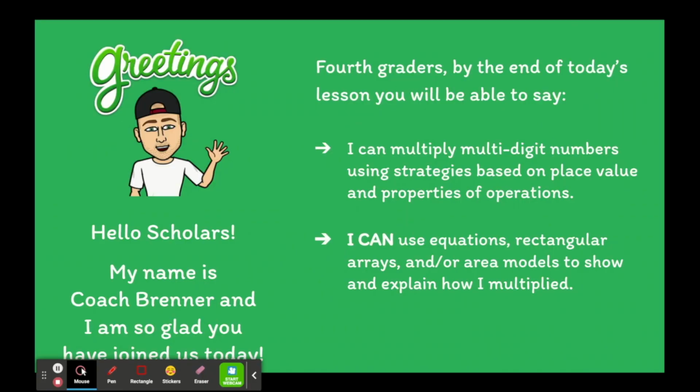So let's get into the problem today. Make sure you have your pencil and your paper ready so that you can follow along and complete the problem while we're working on it.